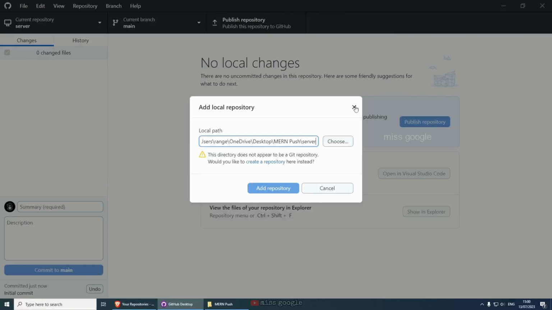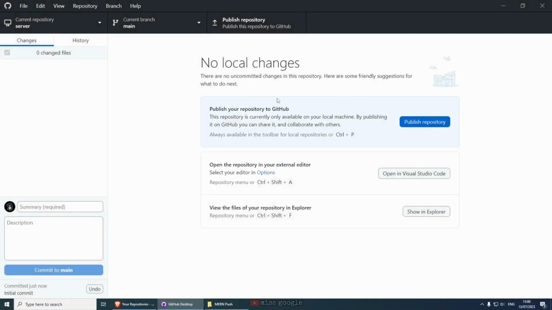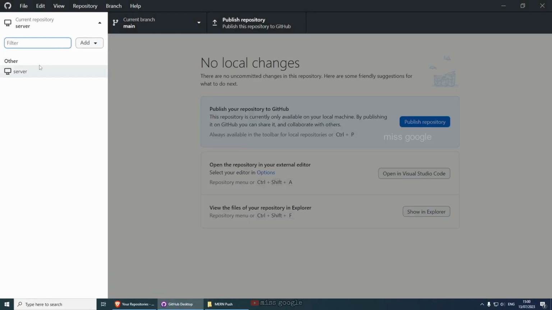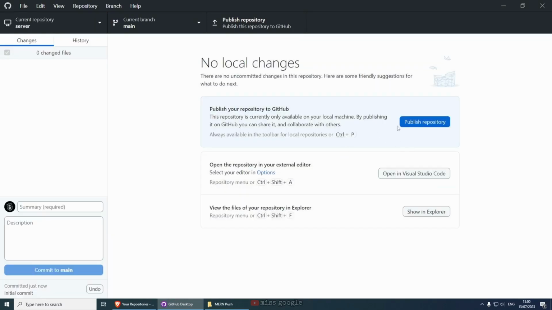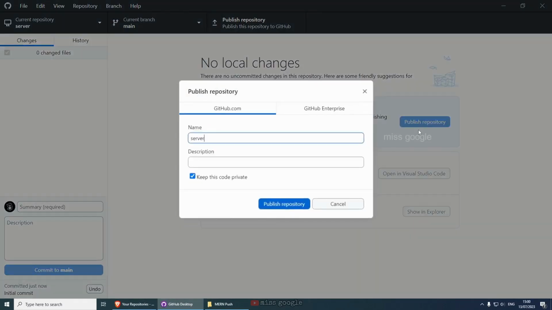That's it. We can close this. And now inside here on the left side, we have our first repository called server, and we can actually change the name by publishing this repository. So I'm going to click publish repository. And from here, we can give it another name. So book-server, give it a description if you wish.